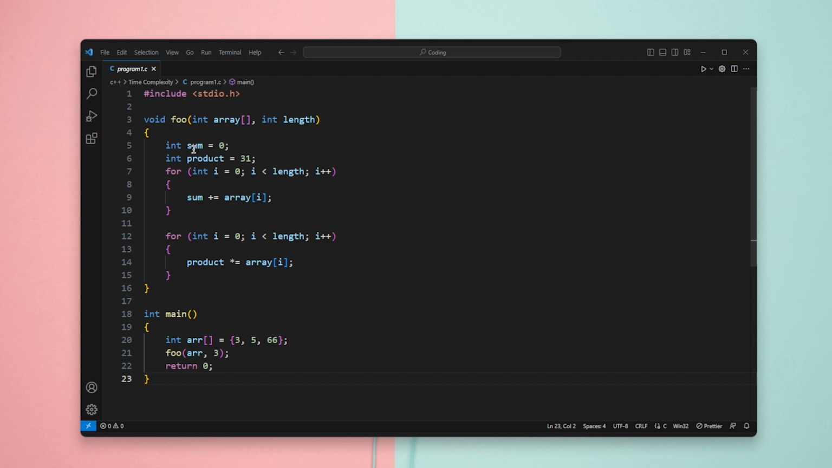The first loop iterates length times to calculate the sum, and the second loop also iterates length times to compute the product. As a result, both loops have a time complexity of big O n, where n is the length of the array. Now, you might wonder why we use big O n to represent the time complexity. Well, welcome to the magical world of asymptotic notation.